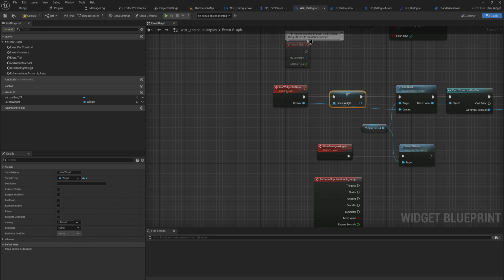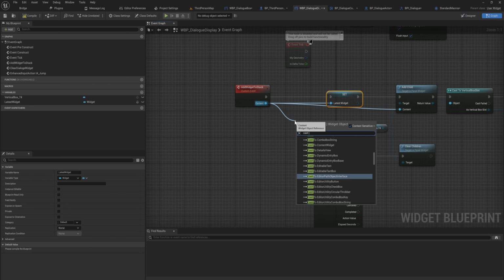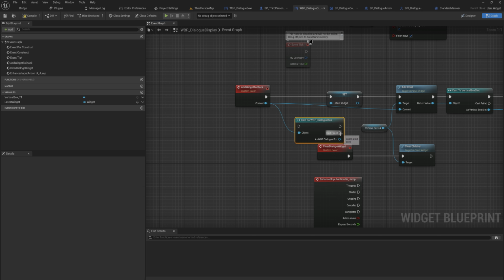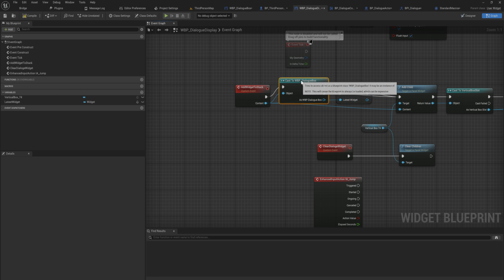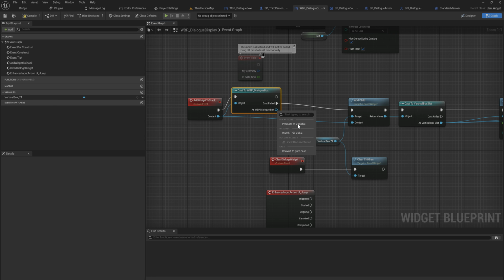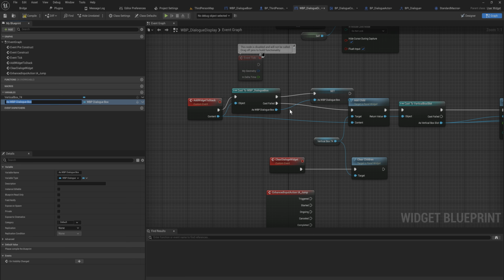If you want to be sure that the latest widget that we added to this is always a dialog box, we can cast this to the dialog box. If that cast fails, we just don't do anything, and otherwise we set it. We need it to be a dialog box reference anyway, so we might as well do that now that I think about it. We promote that to variable, and this will be last dialog box or something like that.